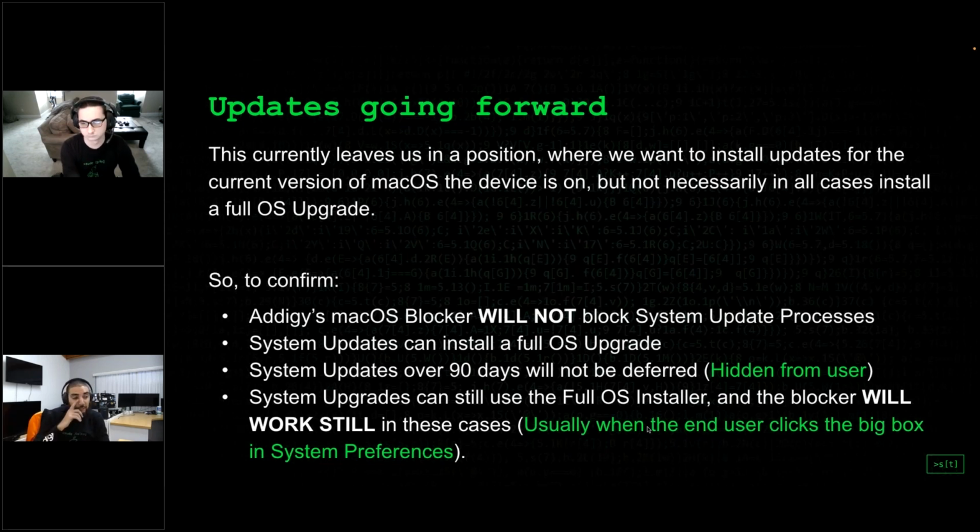So in the grand scheme of things, what we're going to recommend is not to remove the blocker. If you want to block Ventura, do not remove the blocker. While it doesn't block every scenario, it's good to still have it in place to deter the user from doing it. There may be some other alternatives you can do to prevent the user from seeing the system updates, and you can use MDM updates to manage them. And there are some great questions here. We'll be getting to them in just a second.